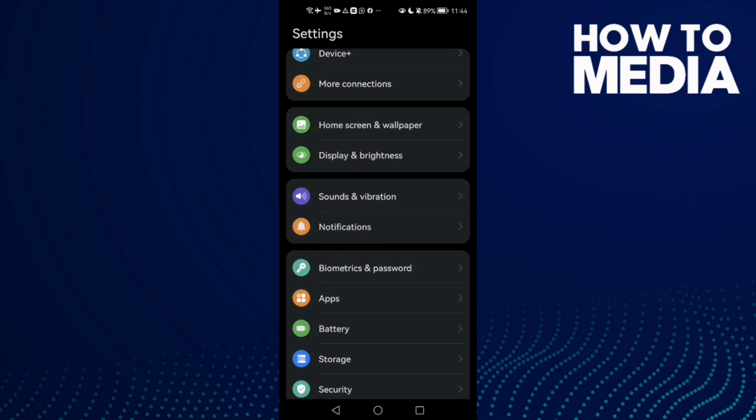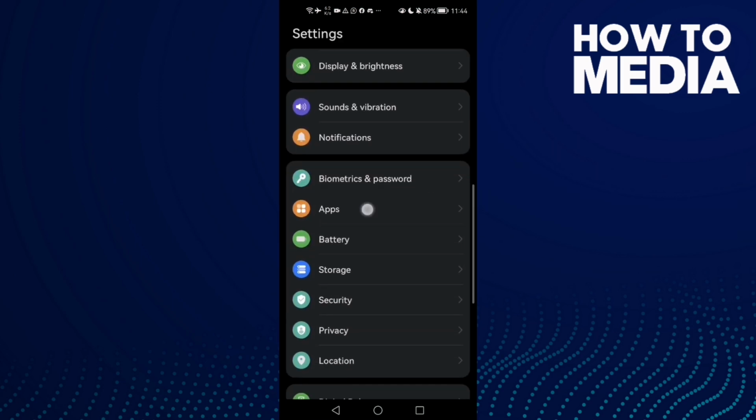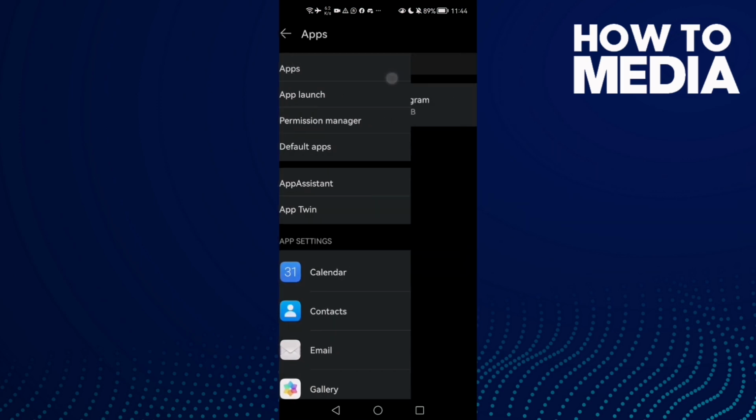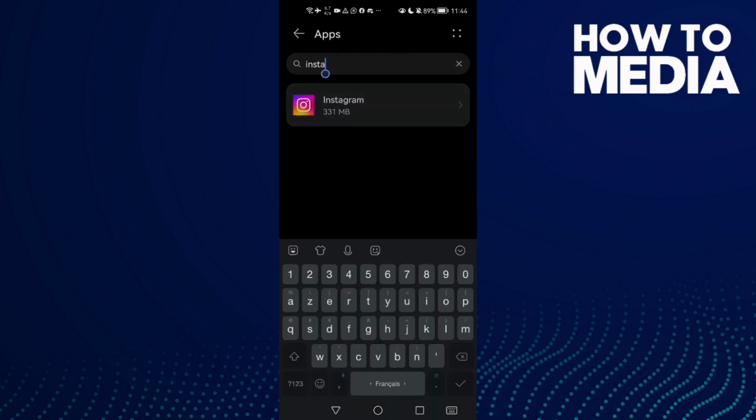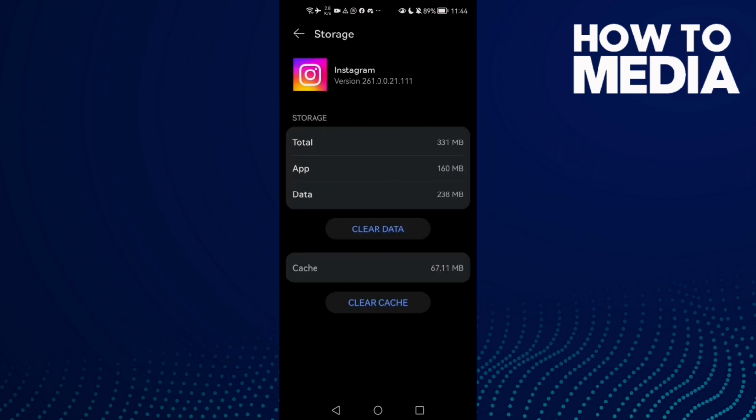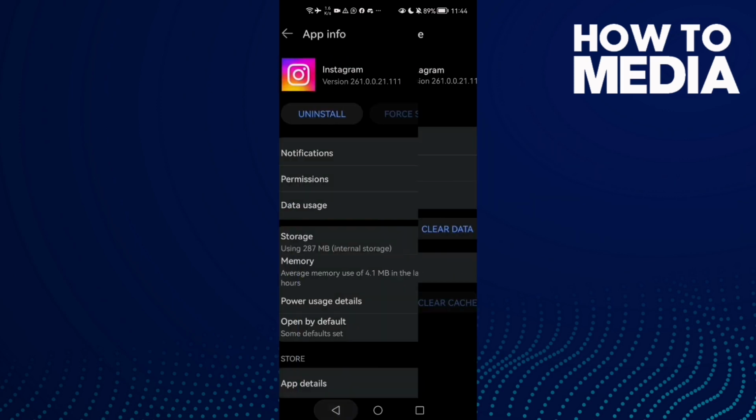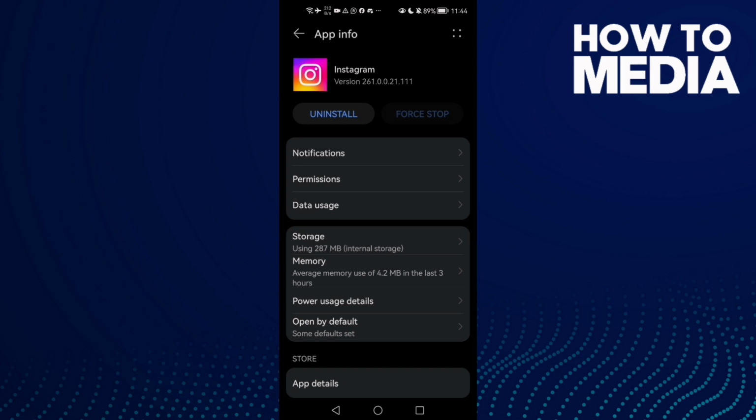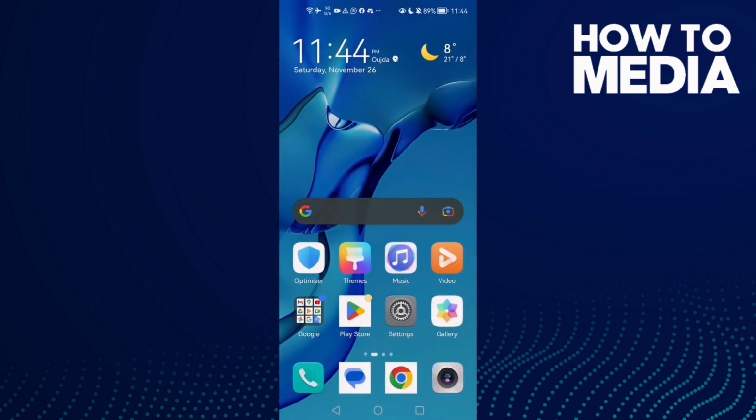First, open settings, scroll down until you find apps, click apps again, and here type Instagram, click on it, and then click force stop, go to storage, clear cache. And now just go back and try again, and if that also doesn't fix your problem, now restart your phone.